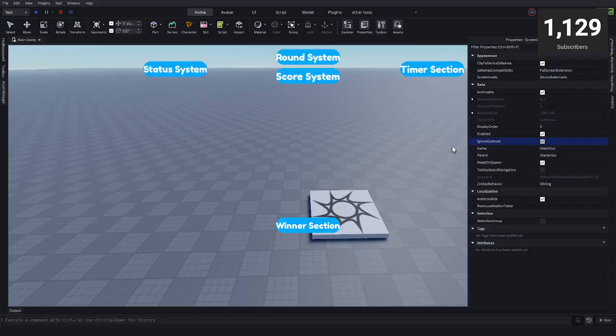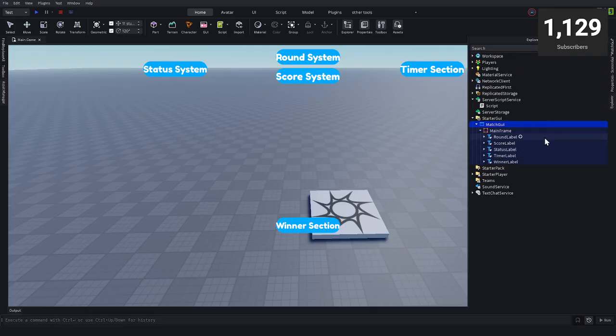You want to check this box so that the text labels won't fall down when you play the game. They'll just stay right here in the same position. This is because of the system for when the Roblox icon shows up, the text labels from here move down. To fix that problem, we can check this box so that these labels stay in the same place.